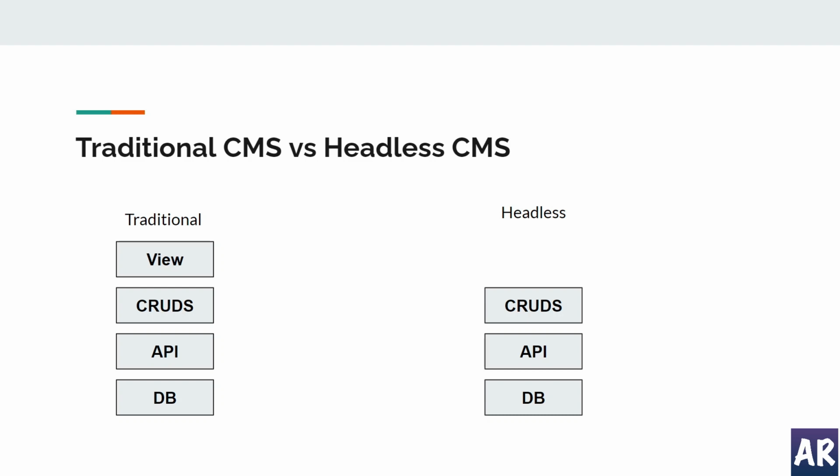In the view part of the CMS, we have the logic of getting the data through the APIs, and then that view is responsible for rendering the data in the way we want. So in typical CMSs, you will create a theme, which is the view layer, and in the theme, you will decide how the content will come and how the content will look. So that's what our traditional CMS is composed of. The traditional CMS will have these four parts.